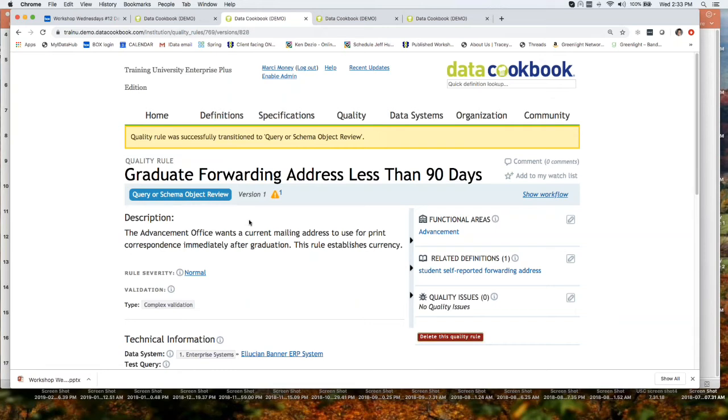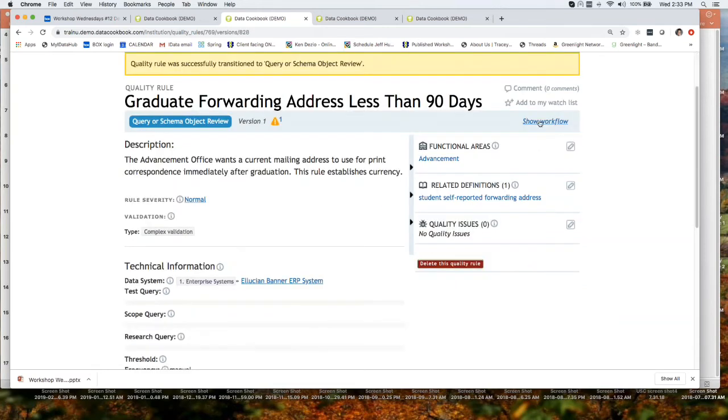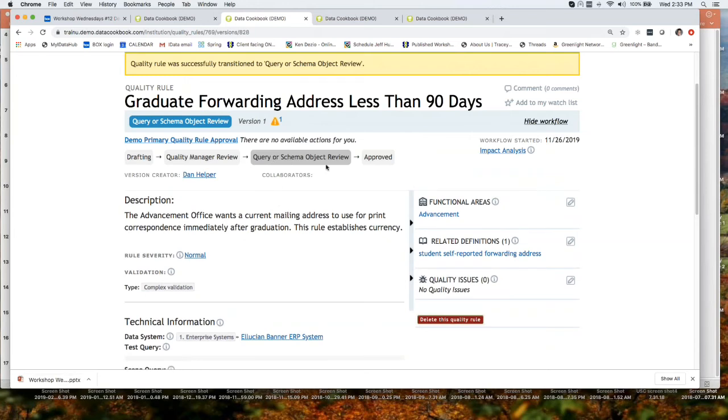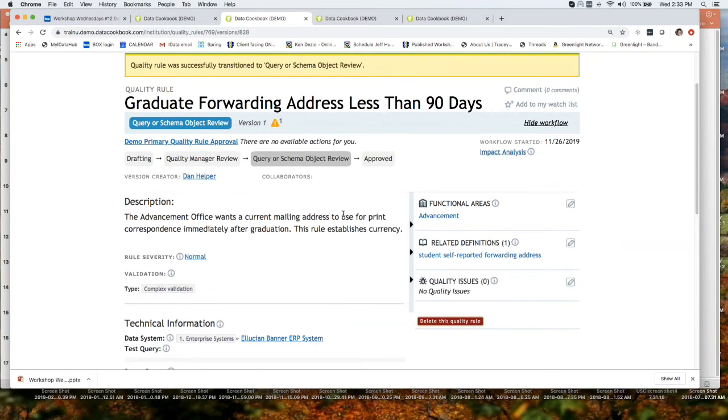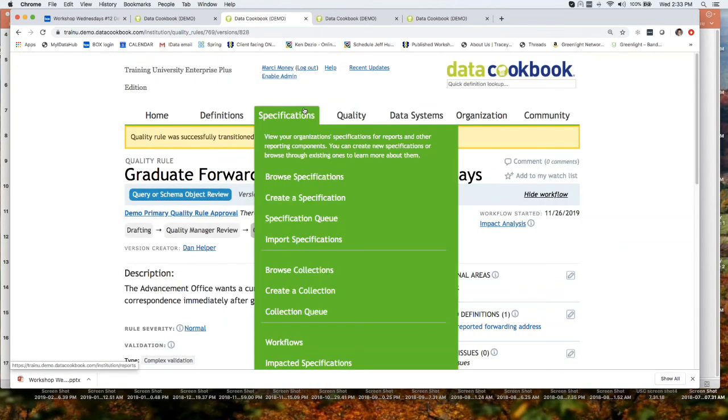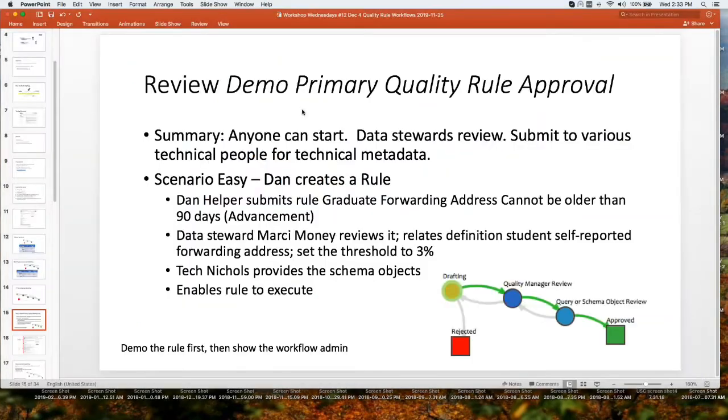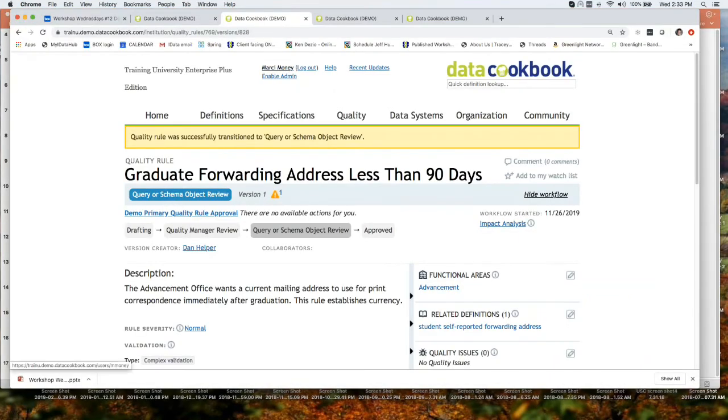Note that now Marcy can't do anything. It's not her turn. It moved on to the next step. Excuse me, the next stage. So who did that go to? I have to look at my slide. So Tech is the person who received the rule next. So we're going to log in as Tech.